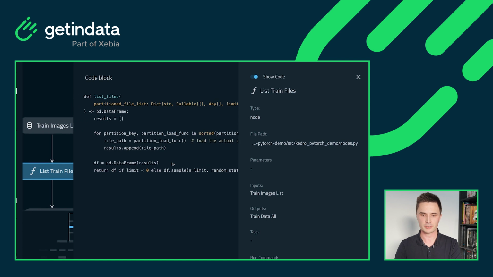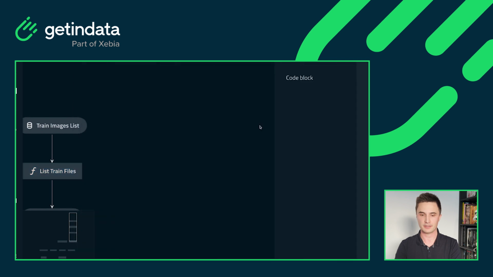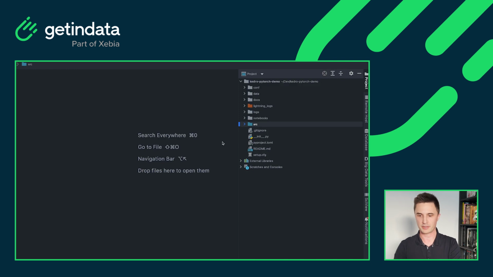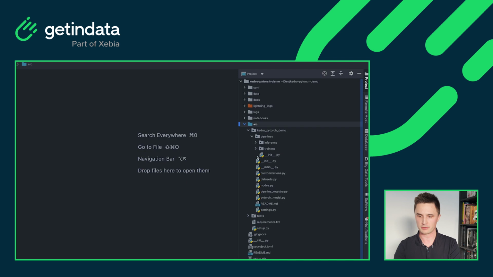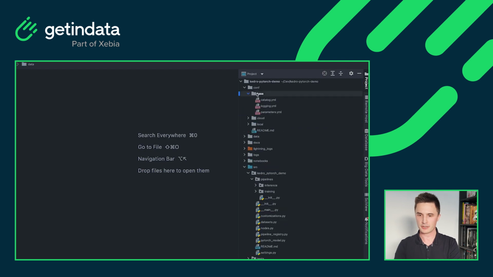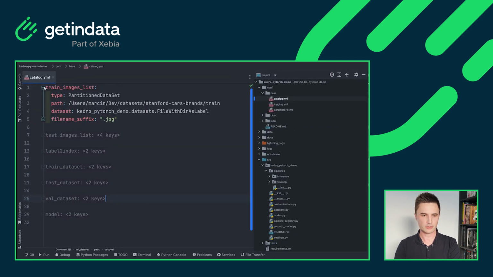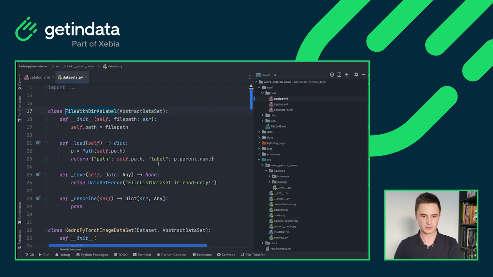And what's important here is what this partition data set actually is. Here is the first implementation of Kedro plus PyTorch that I did in order to combine those worlds together. So let's go to the configuration, and in the data catalog you can see training images list, partition dataset, of type file with directory as label. This is my implementation, and I will go into the actual class to show it to you.